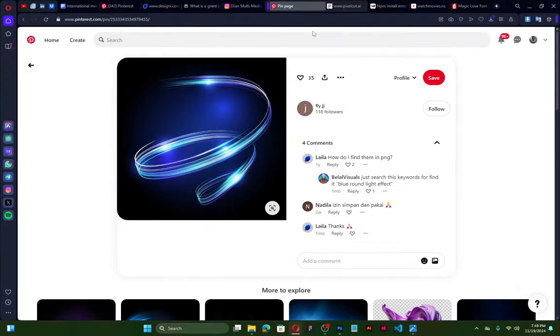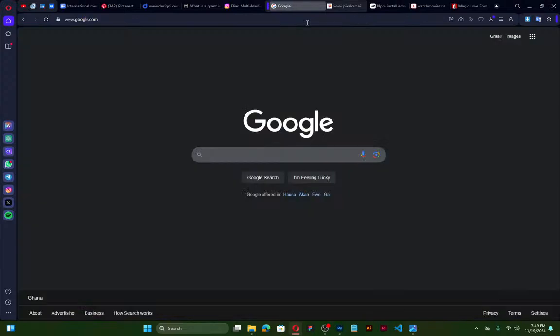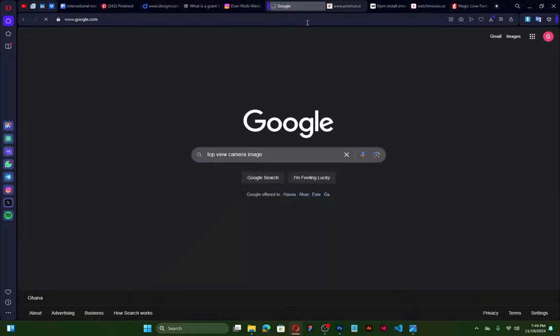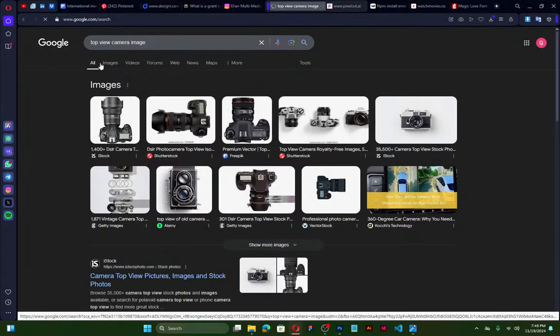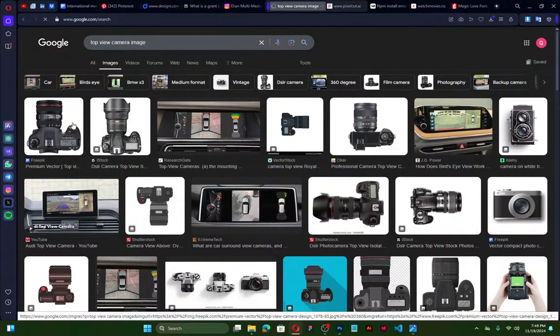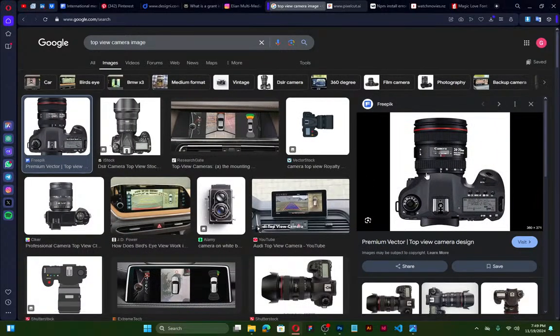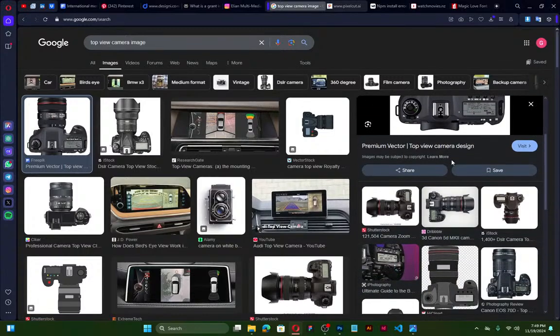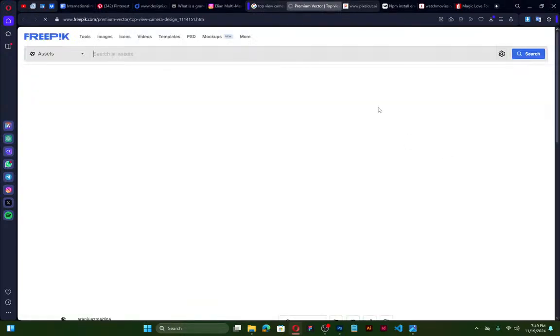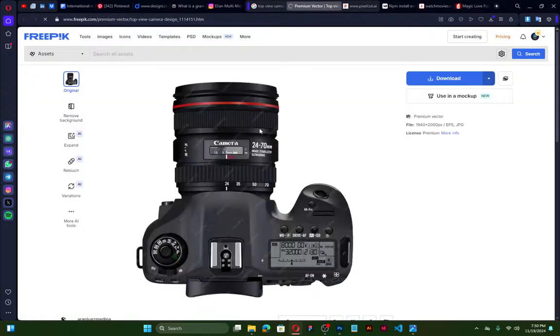Okay, that is what we are going to search, but that one we are not going to search from Pinterest. We are going to search from Google. So you go to google.com and type top view of camera image. Okay, and you have access to all this. Now if I really want this particular image, I can continue to click on it and then go to Freepik and download it.